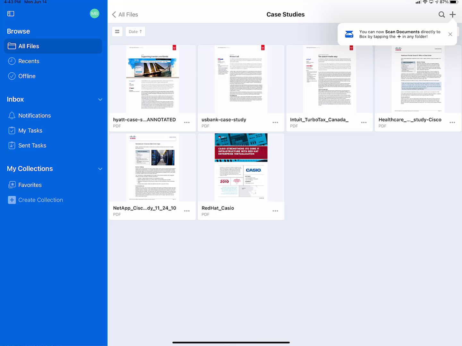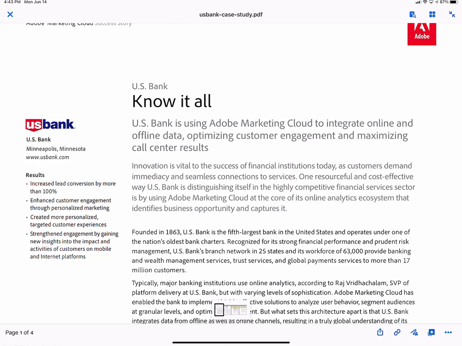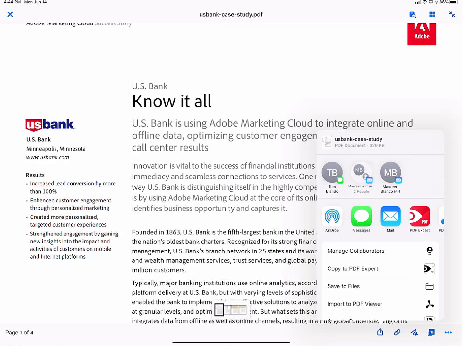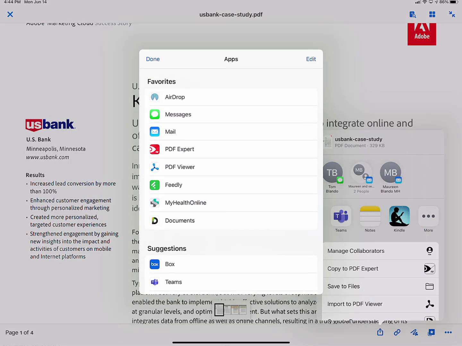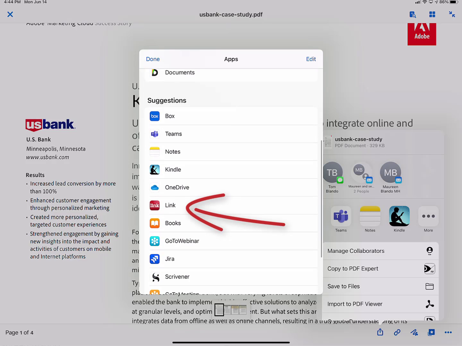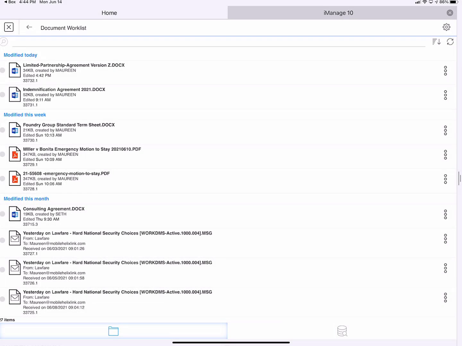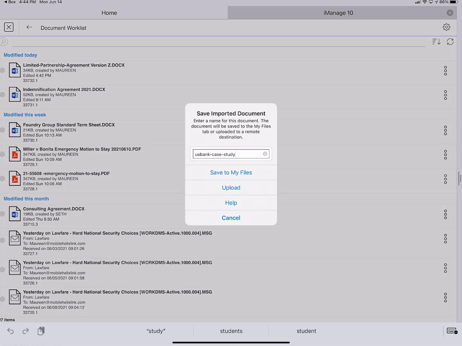To show you another example, let's import a file from the Box app. I go to my files. I tap on the file I want to import to Link. Tap on the Share button. I get my app selector. I look for Link. I don't see it, so I tap the three dots menu to see even more apps, and now I tap on the Link tile. And from here I'll get the same options, Save to My Files or Upload. I won't show you all of that again.